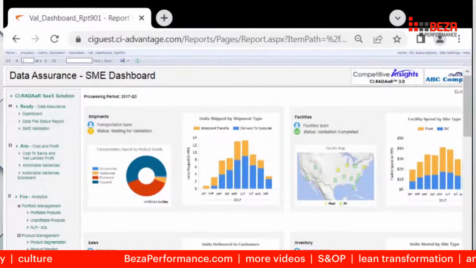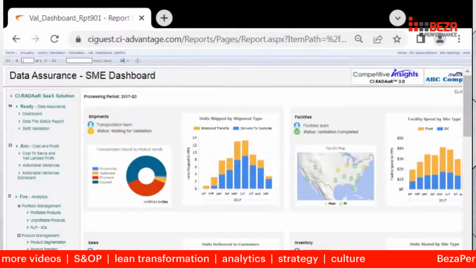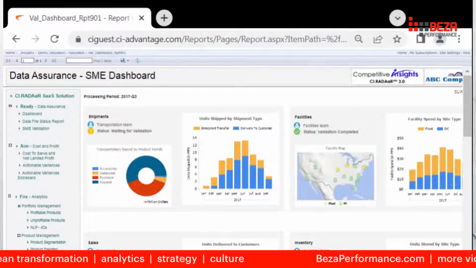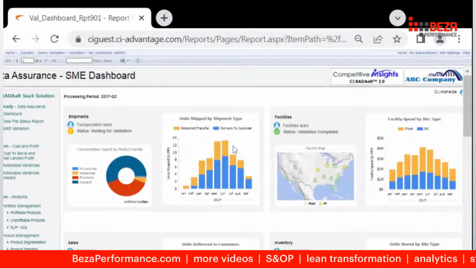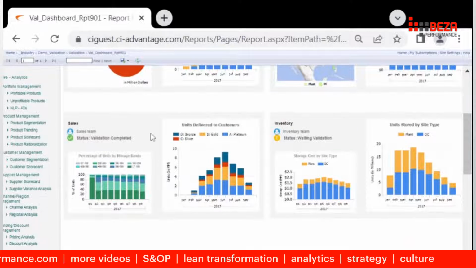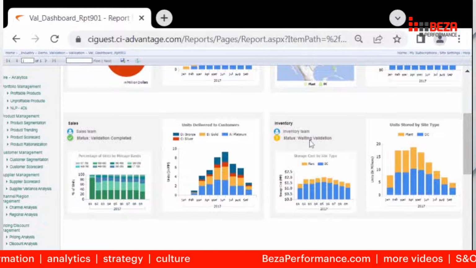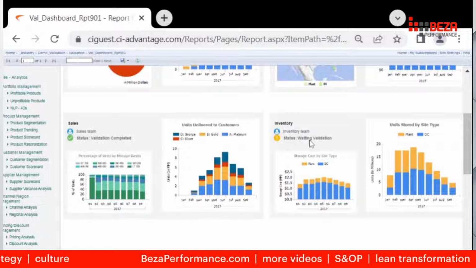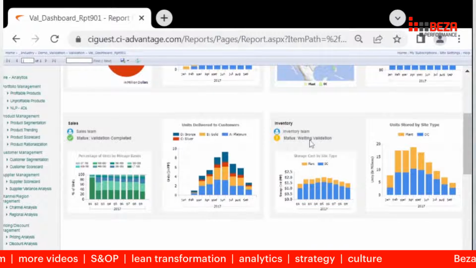So as you can see on this screen, we have shipments, we have facilities. I'll just scroll over so you can get a little bit better view. And this is just our way of doing it. You have the spend by type, you have sales information, inventory information. And again, you're publishing this to the people who know sales, who know inventory, to be able to say, how does this look?